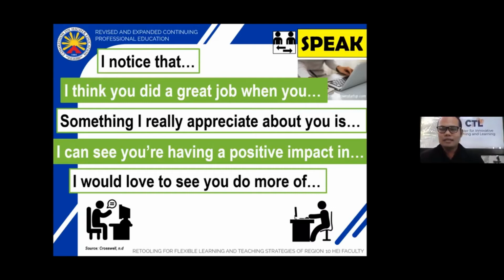So but I'm not saying these are just the 5 statements. We can always also have our own styles of approaching the students to boost her or his morale and to challenge him or her to do better and to learn better, to be more professional along the way. Okay po? So that's for the speak.